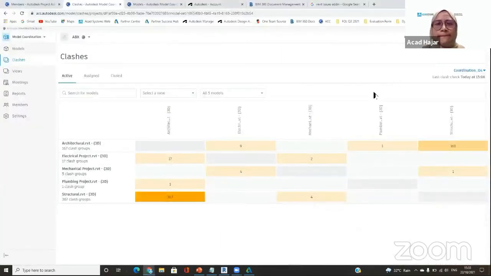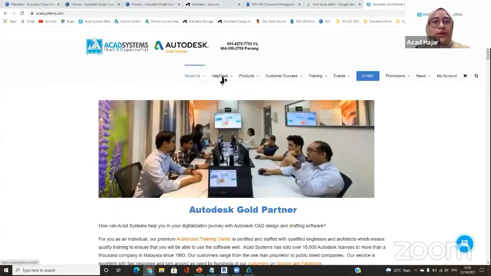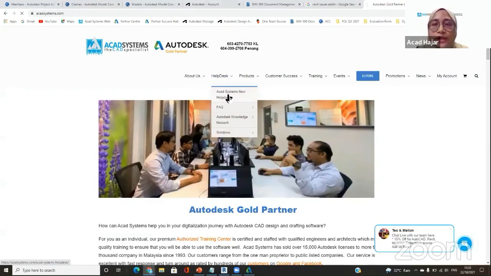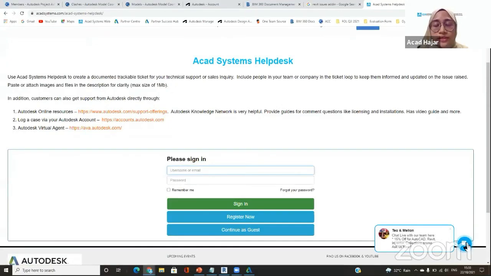All right. So if there is any issue, let's say that you cannot access this project, feel free to reach out to me, and then I can try to arrange a session where I can see what happened. If you have any issue accessing the Revit issue add-in or Navisworks issue add-in, just feel free to reach out to me. I'm just going to paste my email address. You can also go to our website here, the ACAD Systems website, and then under the help desk here, you can create an issue, or you can also reach out to us on the chat bar.